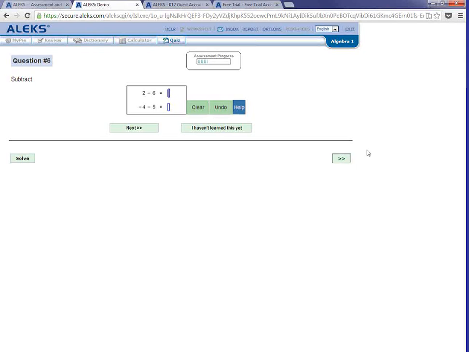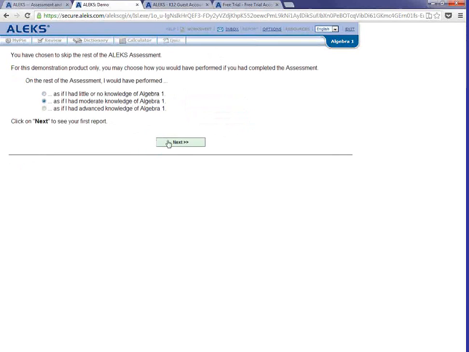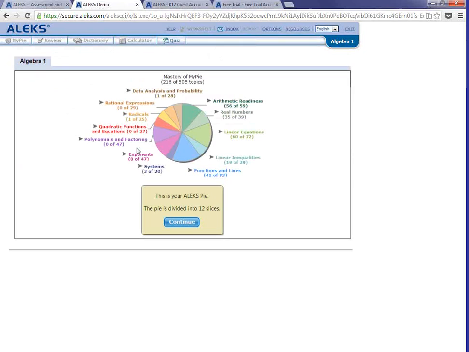All right. So let me go ahead and fast forward through this assessment. Again, students won't have that. They do have to complete the whole thing. And I want to pick a student who has about moderate knowledge of this Algebra 1 course.